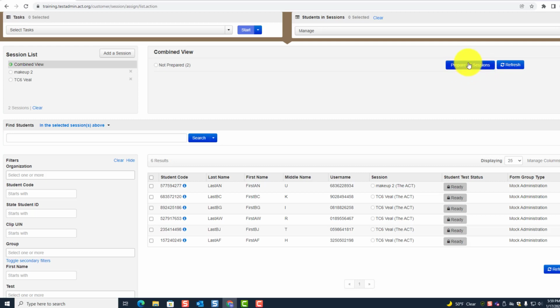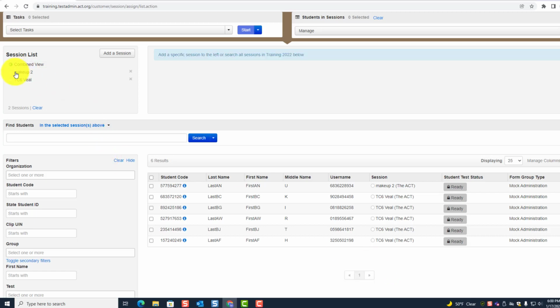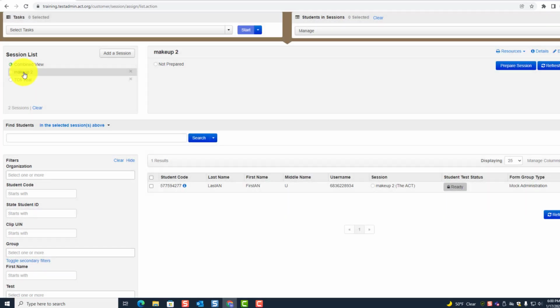So once you did that, it would prepare all the sessions for all these students right here. All these students, these sessions would be prepared. Now if you select an individual session, which is what I'm going to do for our example, I'm going to click on, let's say, makeup number 2, which only had 1 student. You're going to select prepare session. I want you to see what's going to happen.